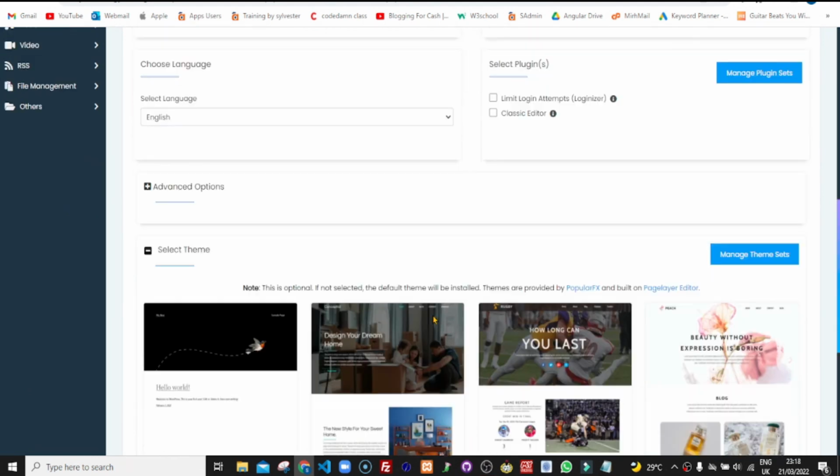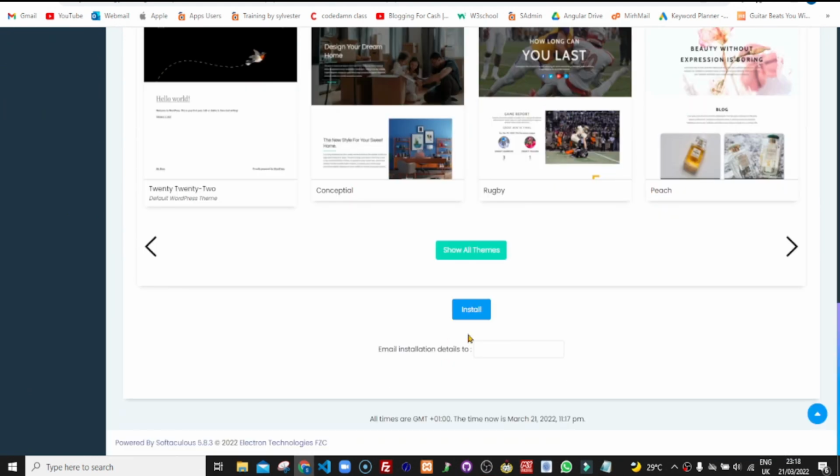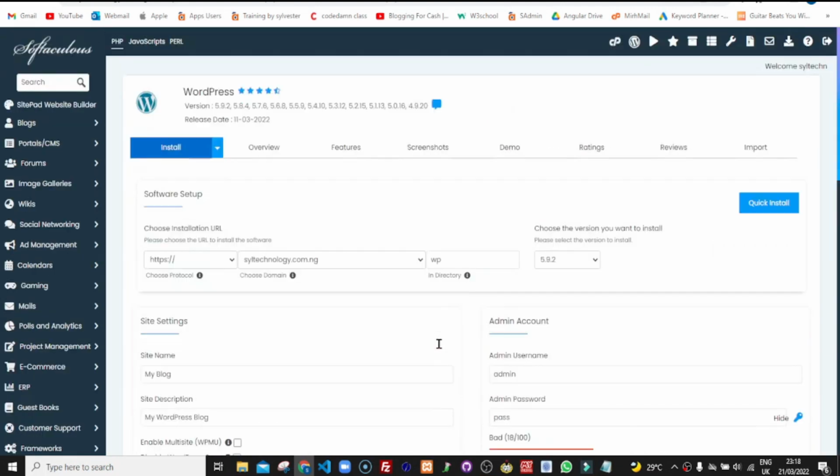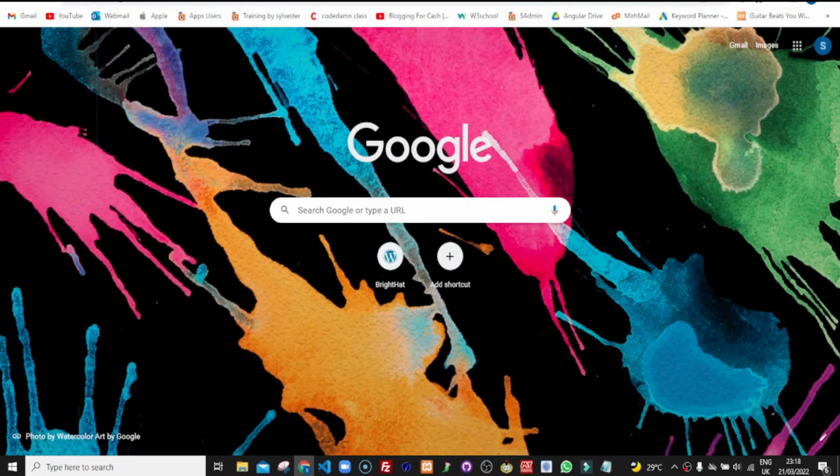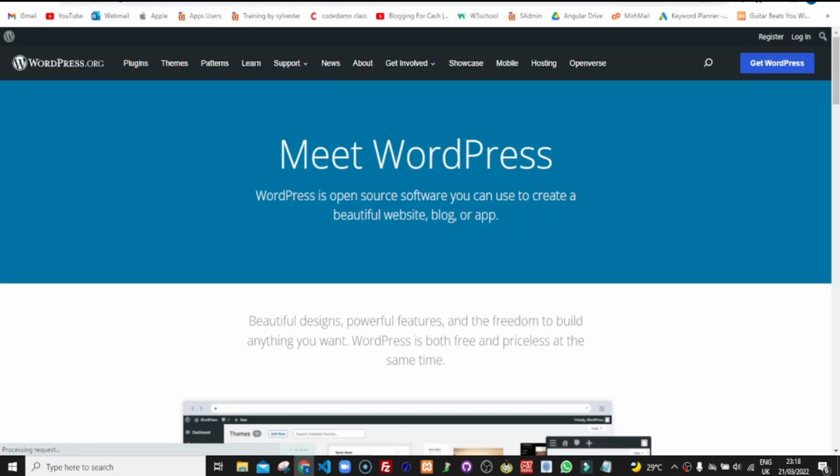So after doing all of this, what you want to do right now is click on install. I'm not going to install because I have something right here that is already installed. I'm just showing you this process so that you know how to install your WordPress once you get your hosting and domain. What I'm going to do right now is work on my local server. I'm going to go to wordpress.org, where I'll be downloading my WordPress.